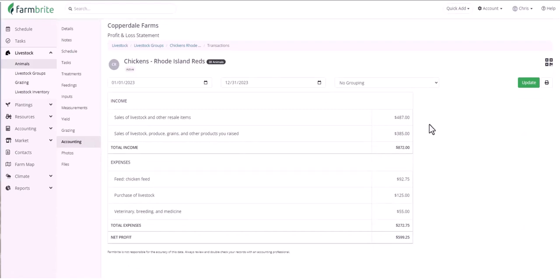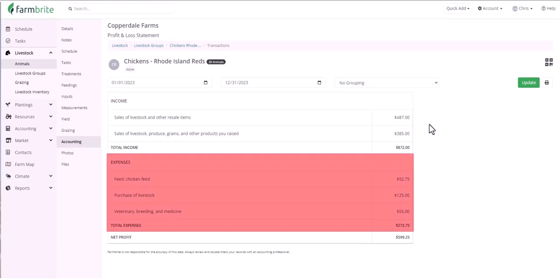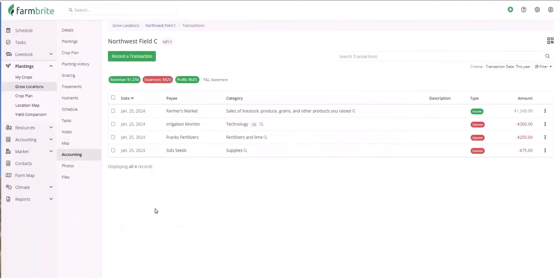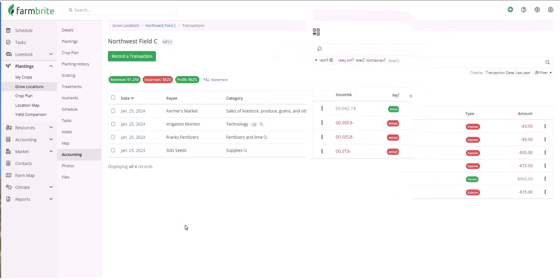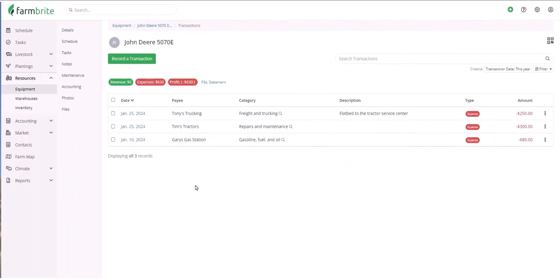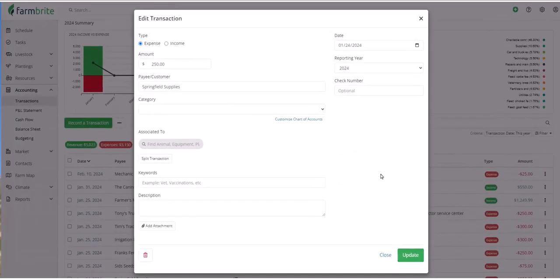You can see that we're accounting for costs like initial purchase price, feed, and vet visits, and then also see income from some hens we've sold and the sale of eggs at our farm stand. And of course, you'll have a similar accounting tab on your grow locations, on individual crop types, and on your equipment. Okay, so now you know how to categorize a transaction and associate it with a record.